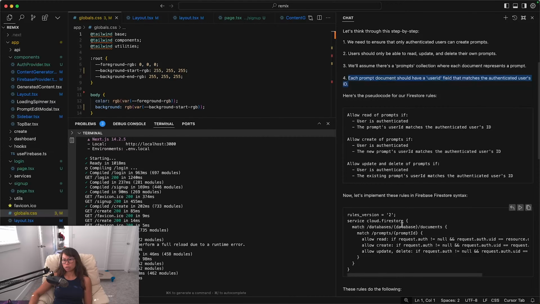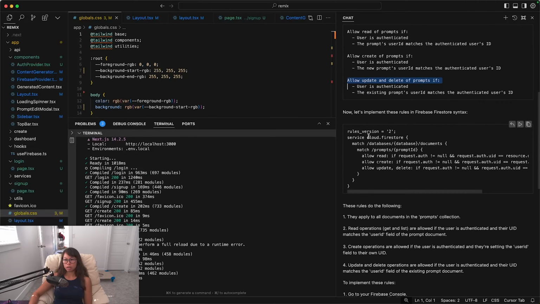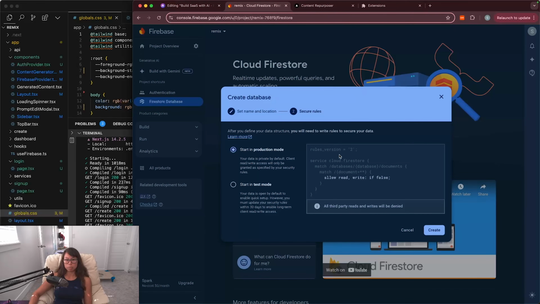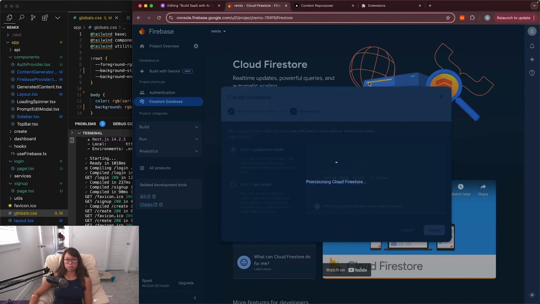So here's the pseudocode for Firestore rules. Okay, allow update and delete, and so on. Now let's implement these rules. This is the main thing I'm looking for. So I can copy paste here. I don't know if I can change this. Okay, I guess I'll create it first and then change it.